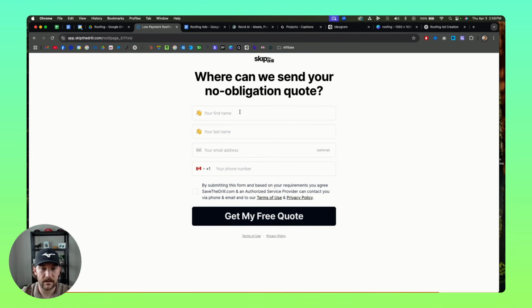Start my estimate. Okay, so first name, email, phone number. I would start by not having text verification just yet, but Perspective does allow for text verification.